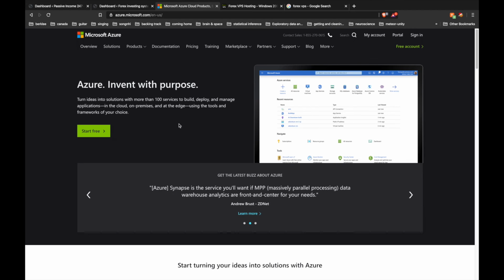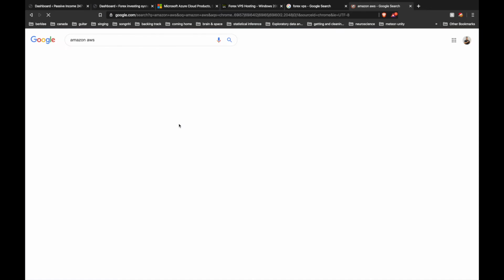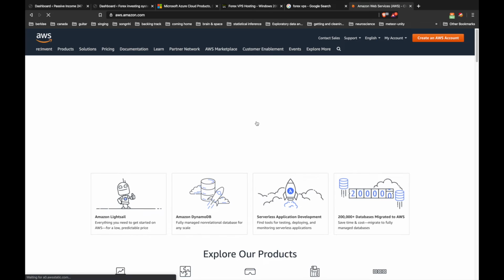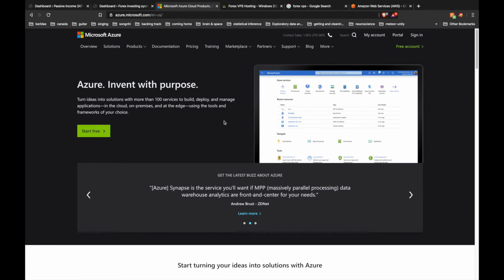That sounds impossible, but here's the solution: Microsoft Azure. Microsoft Azure is a cloud hosting service similar to Amazon AWS, and it is best for Windows. Indeed, Windows is a Microsoft product. Amazon AWS, Microsoft Azure, and Google Cloud are the top 3 cloud hosting providers. You can absolutely trust their quality.